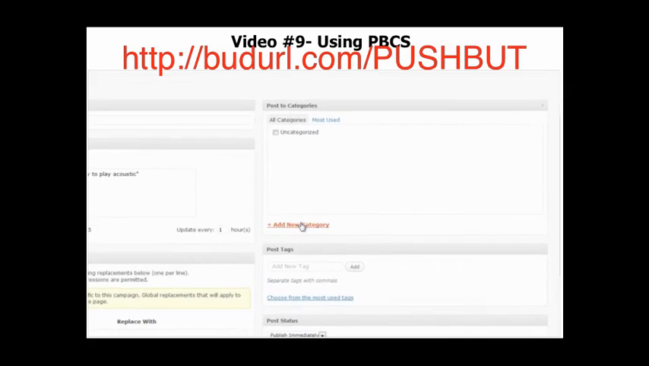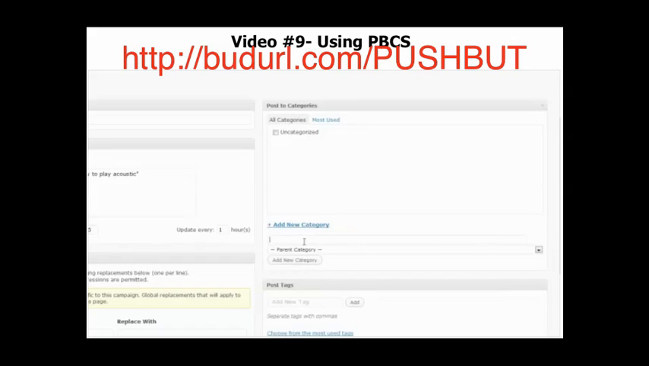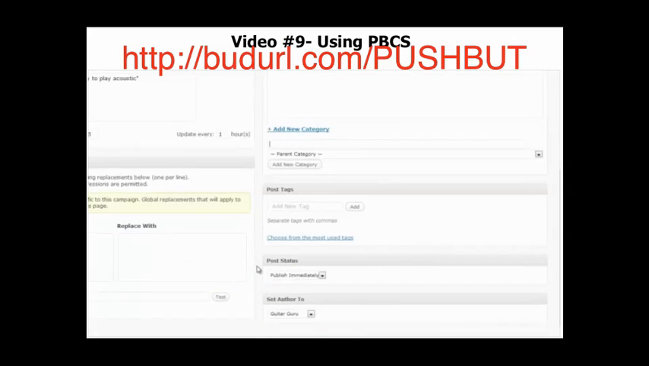We're going to specify a category over here. Right now, I don't have any categories because this is brand new. So I'm going to do Add New Category, and let's just say Acoustic Guitar Tutorials, and we'll do Add New. That means any of the content that it grabs for this particular campaign is going to be added to the Acoustic Guitar Tutorials section. And actually, you can have multiple categories. You can do subcategories. You have a lot of flexibility here, really as much as you want.